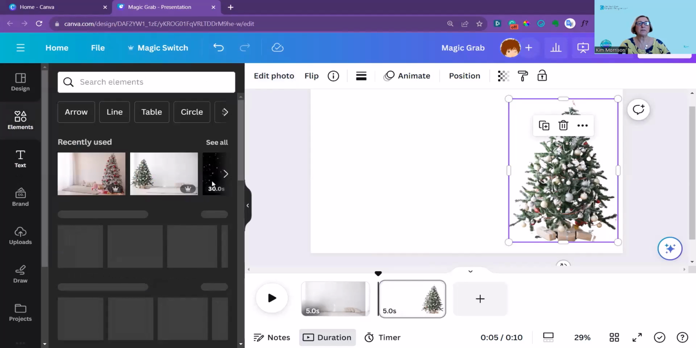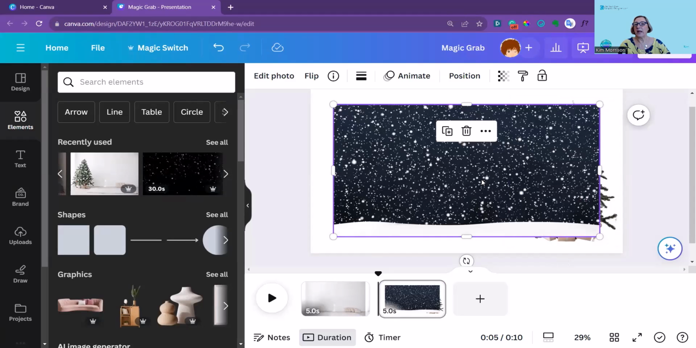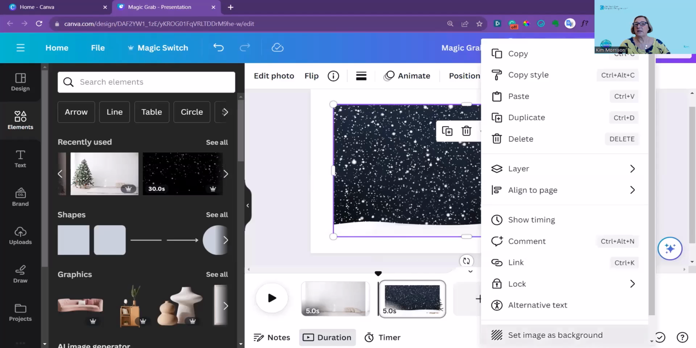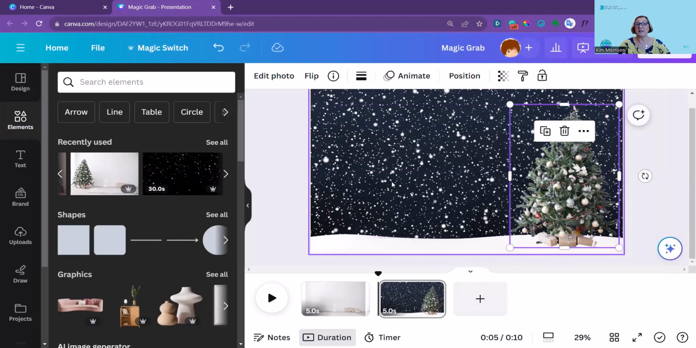Go back to Elements, and I want one of snow in the background. Again, I'll right-click and set Image as Background. You can see how quick this is. It's fantastic. And there I have my Christmas tree outside with a snowy background.